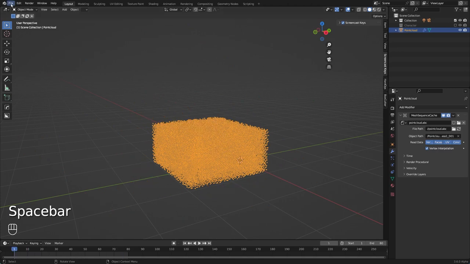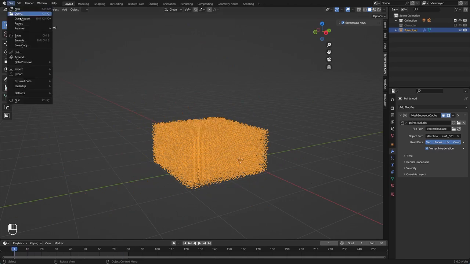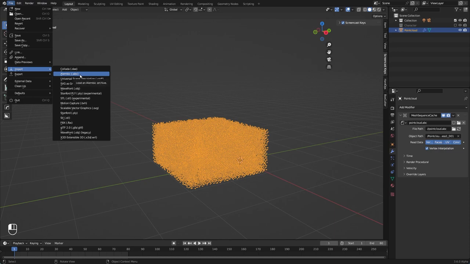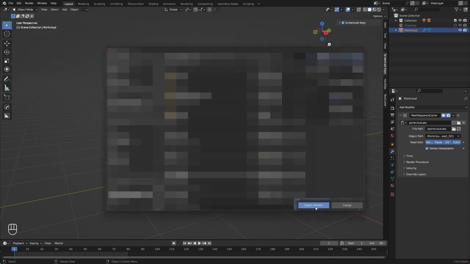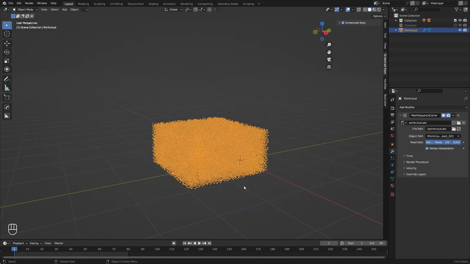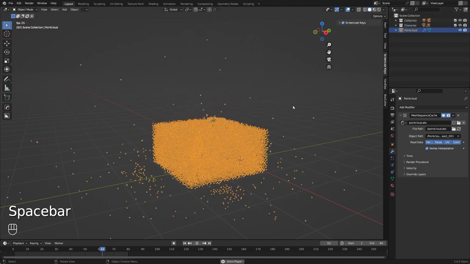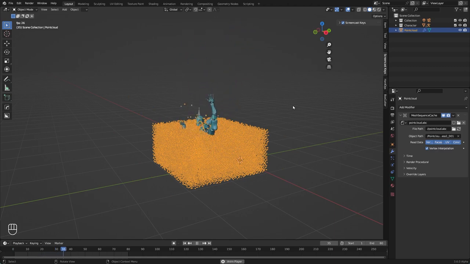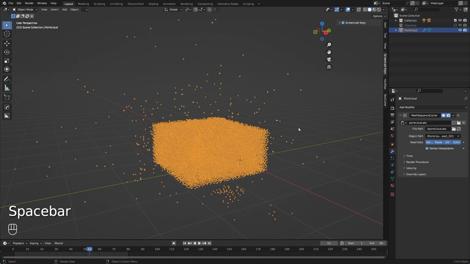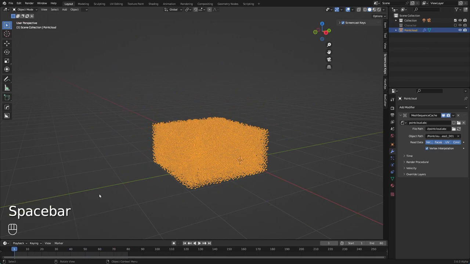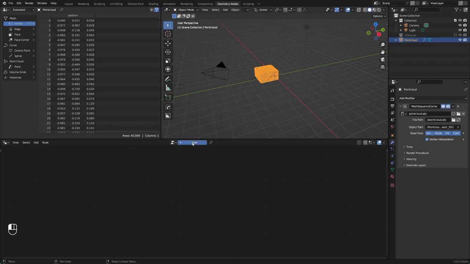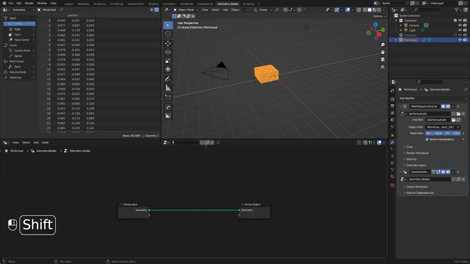You can import your simulation by navigating to File, Import, then choose the Alembic and locate the file you just downloaded and hit Import. I also have this character from Mixamo, which I used as a collider. But I'm just gonna disable it for now so we can see the points better. Let's go to a geometry nodes tab from here and create a new node tree for this object, and I might as well name it point cloud.